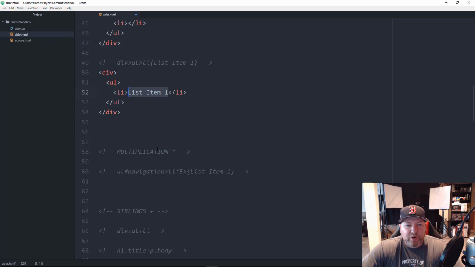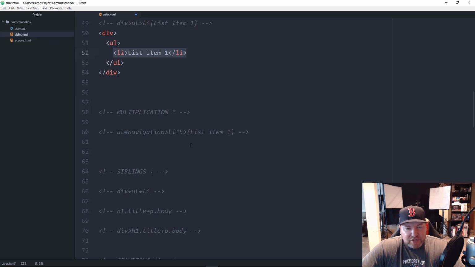Now, what if we wanted to put more than one LI? Usually when you have an unordered list, you'll have more than one list item. For that we can use multiplication, and we use the asterisk for that. So let's say we want a UL, and we want to give it the ID of navigation. Then inside there we want to nest an LI, but we want more than one LI. We want 5 of them. So what we can do is say multiply by 5.